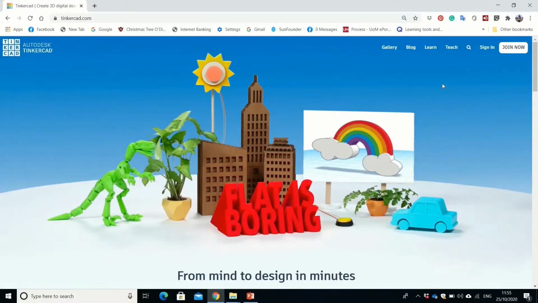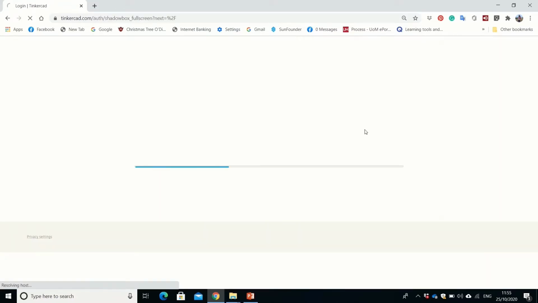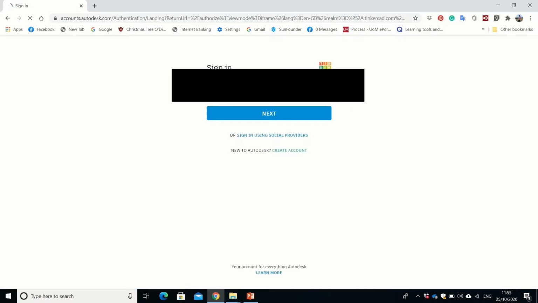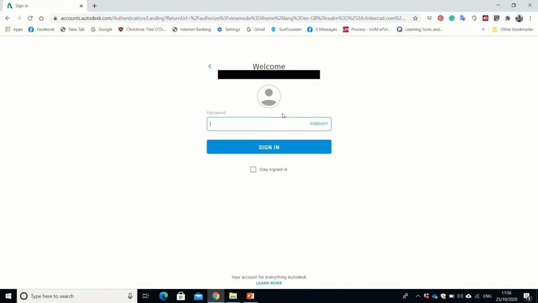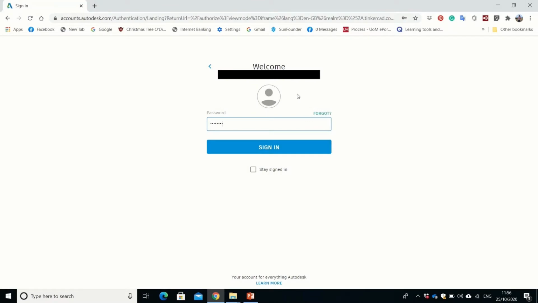Alright, now when you're in the home page of the website, click on Sign In, then click on Email or Username. Now when the website prompts you to type in your email as your username, you're going to type in the email provided by your teacher. This goes the same for the password. When the website prompts you to enter your password, please type in the password given by your teacher. Alright, now click on Sign In to sign into your account.